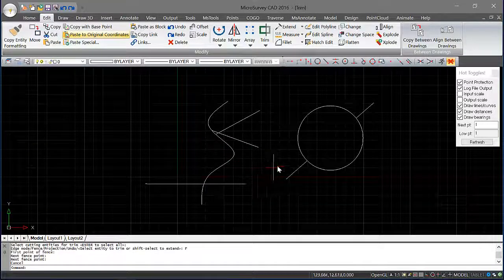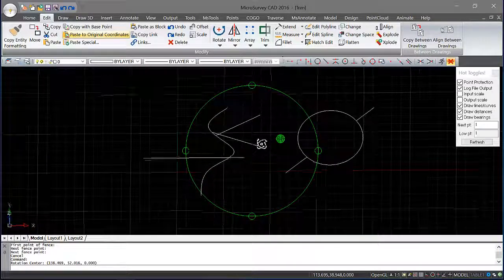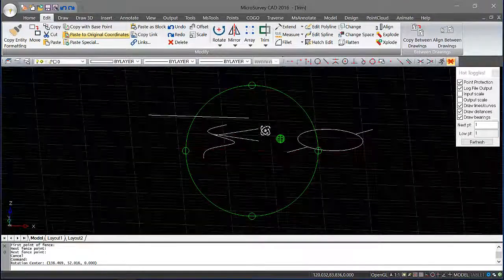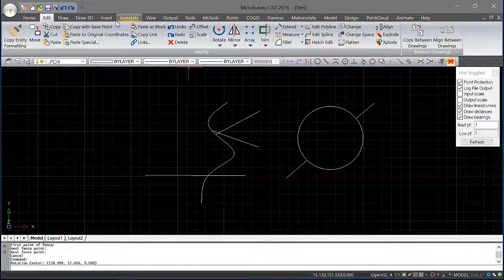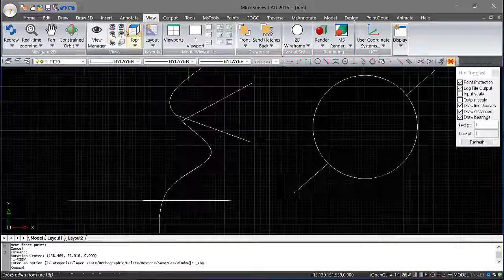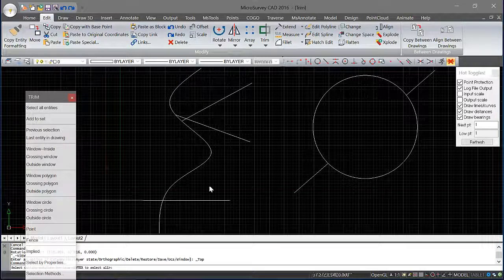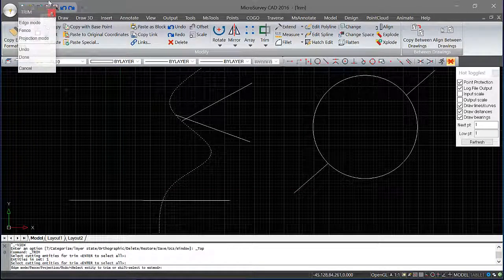Now, in this example, this line here, I'll just rotate my view, you can see is at a higher elevation than the rest of the objects in the drawing. Bring myself back to a top view. If I start the trim command and choose this, we have the option for projection mode.